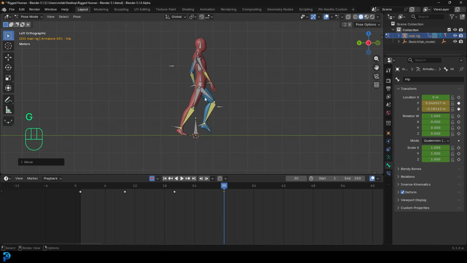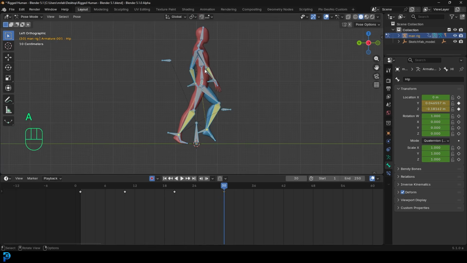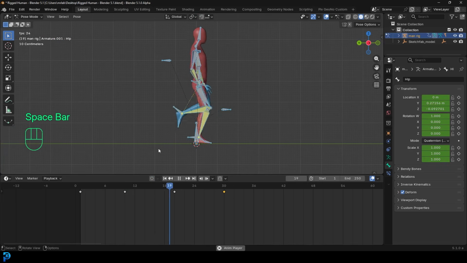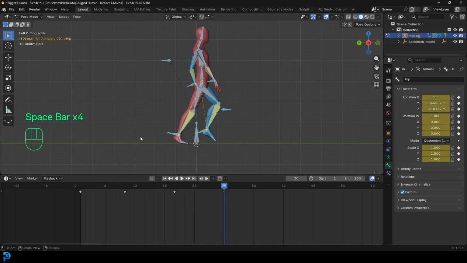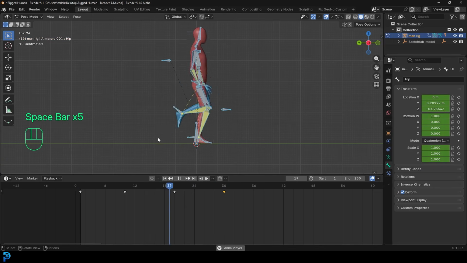And then on frame 30, we're gonna press A to select everything. We're gonna press I to insert a keyframe for every bone. So now I'm gonna turn off auto keying. Let's go to frame 1, hit the space bar. And now you can see that's sort of our move here, our walk.